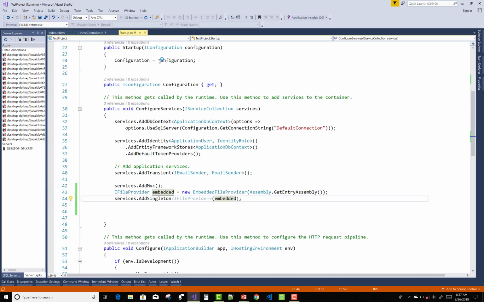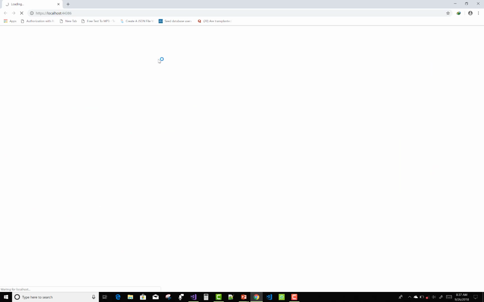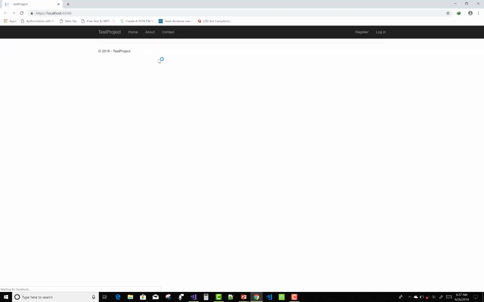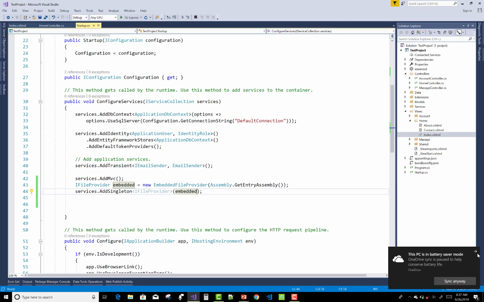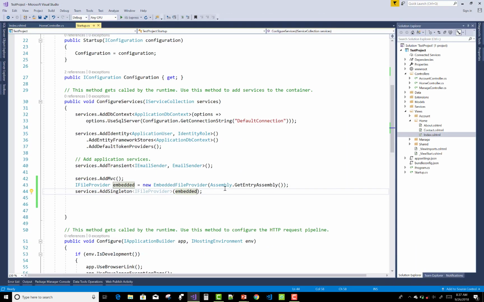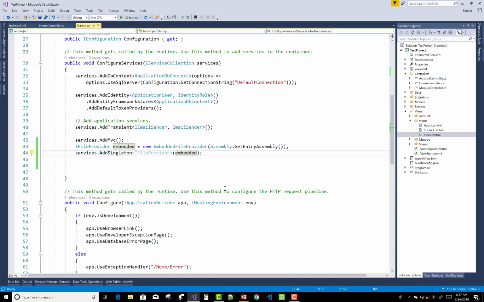But I think here it's not any file. There is nothing in the assembly, so there is nothing. If you want to use the embedded provider, you can do it with some changes here.